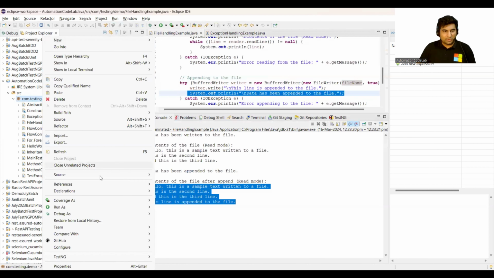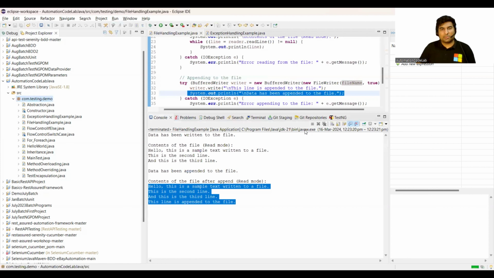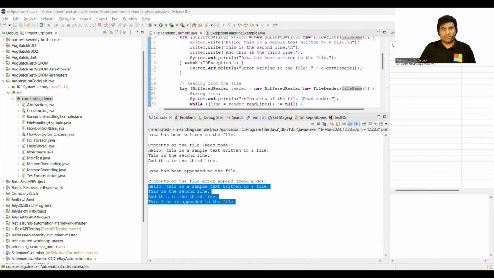Now, in case you need to show where exactly the respective file is, guys, we can do it with show in System Explorer. I can go ahead and see the example file. So this is the file handling. It will help you understand basically the respective concepts of file handling in Java.